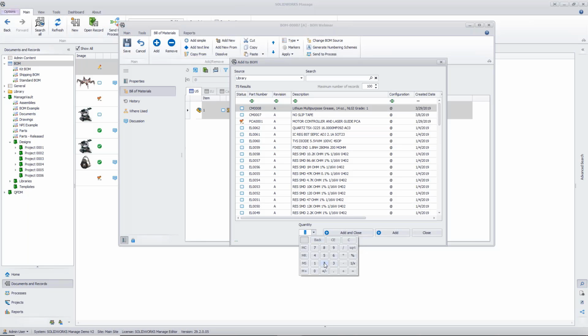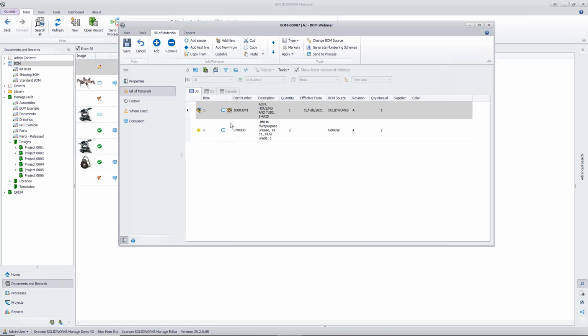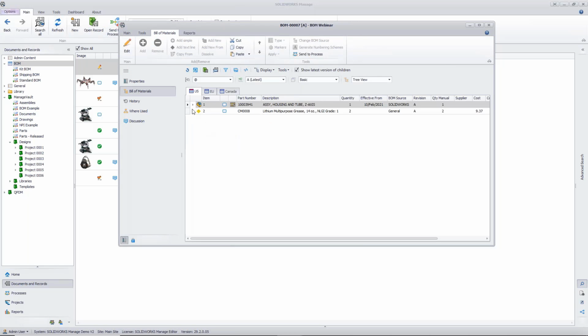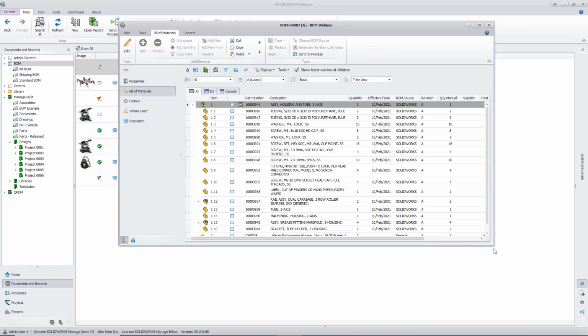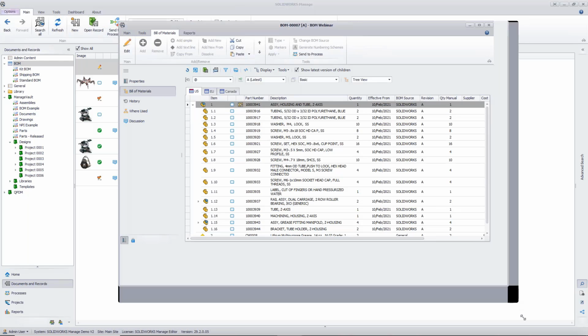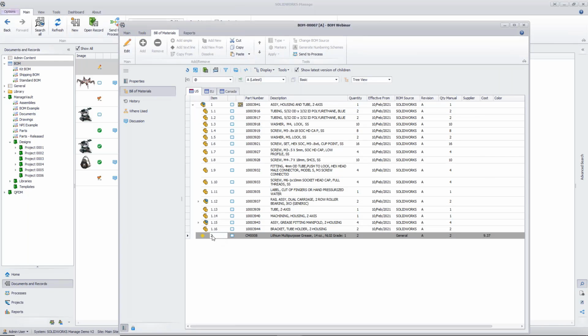I can add a quantity. Let's say I need 2 tubes of grease in there or something like that. I can do that. I can add and close, or just add, which again just adds it. Then I can pick from something else, add and close, adds it. And once I'm happy with that, I can save this BOM. And then I can go ahead and review it, and you can see, okay, it's got the entire assembly and all the parts, and then it's got that added part.